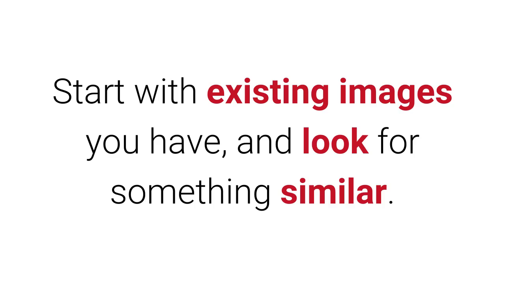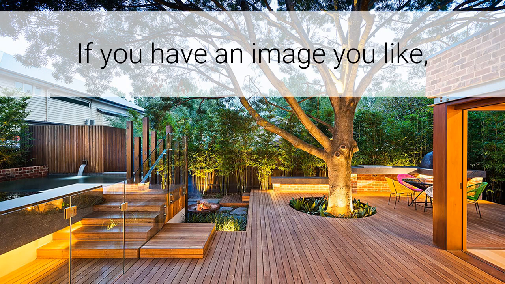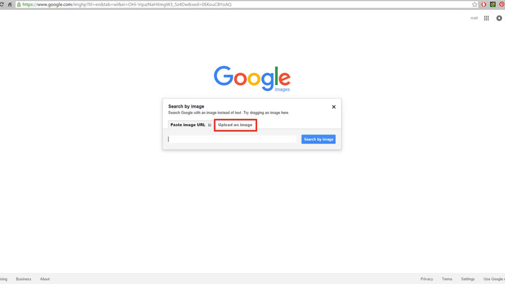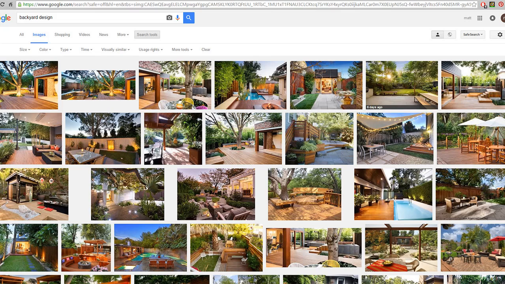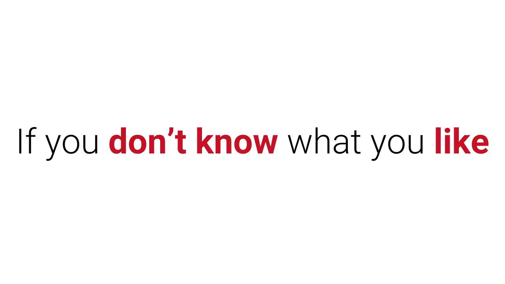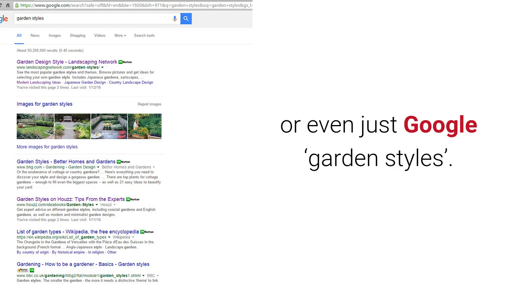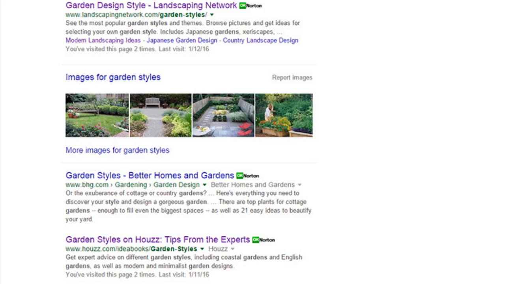The easiest way is to start with existing images you have and look for something similar. If you have an image you like, Google Image allows you to search for similar images in the Google Image page. Upload the image you like, using the option here to search for it on your computer, and see what other images come up. Google Images often provides different views of the same garden, as well as other gardens with similar styles. If you don't know what you like, head over to landscapenetwork.com, or even just Google garden styles. This should give you enough styles to start exploring.